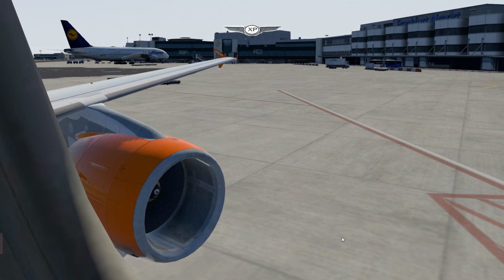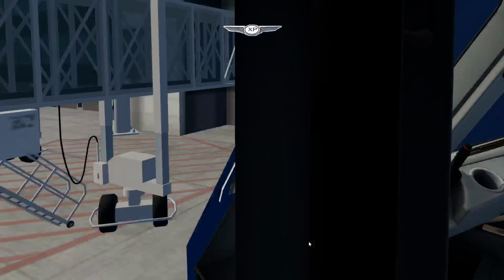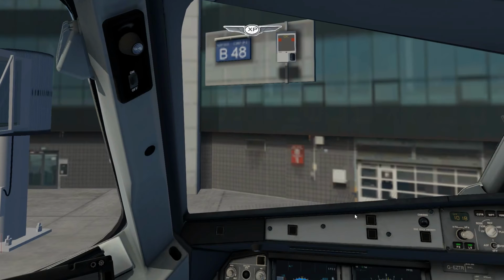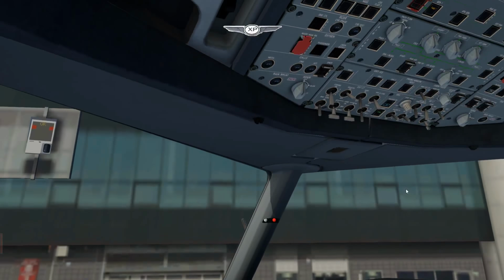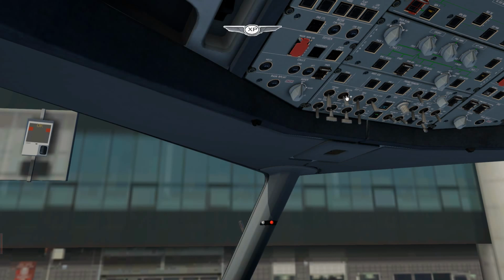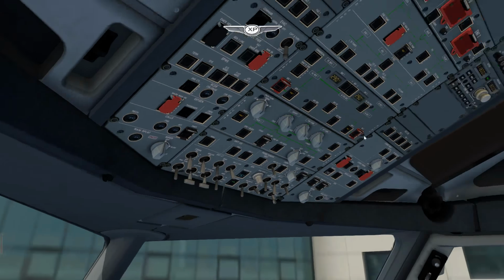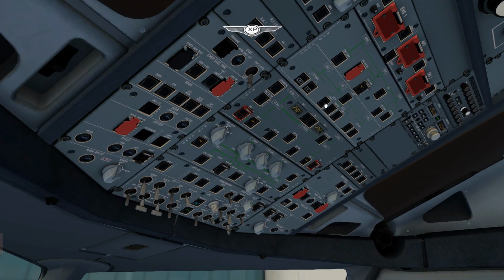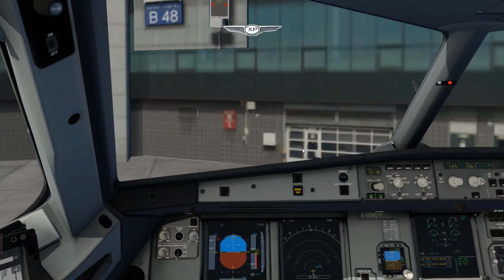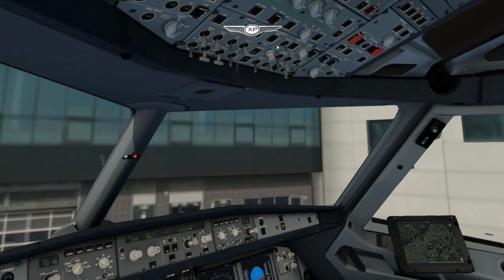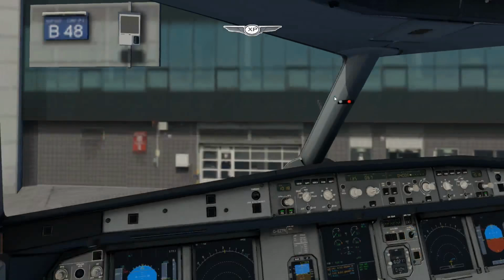Let the engines spool down. Here comes the jet bridge. Jet bridge is coming. Aaron, you want me to fly the A380? We don't have a good one in X-Plane yet. Turn off the beacon light. That's good. Turn off the seatbelt sign. And APU is available. And we can turn off the fuel pumps. And turn on the bleed. Good to go from the APU.